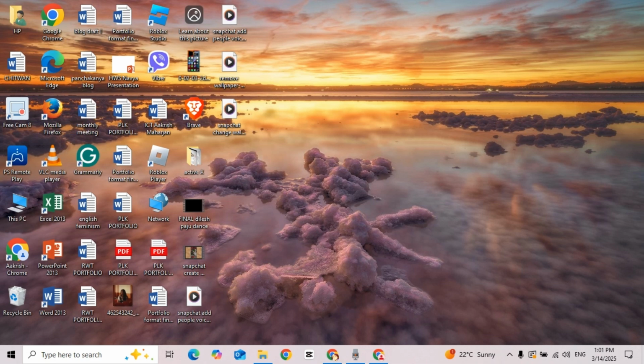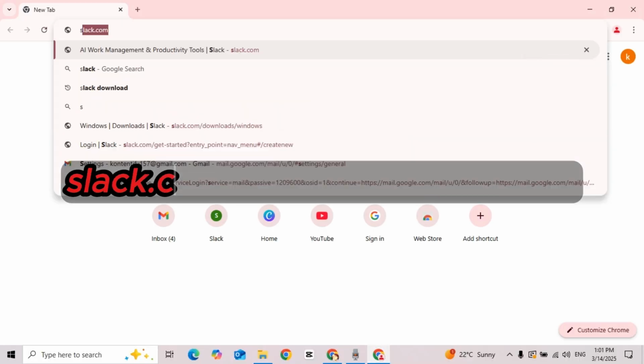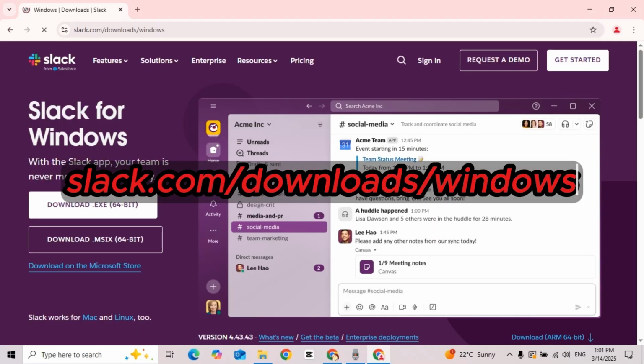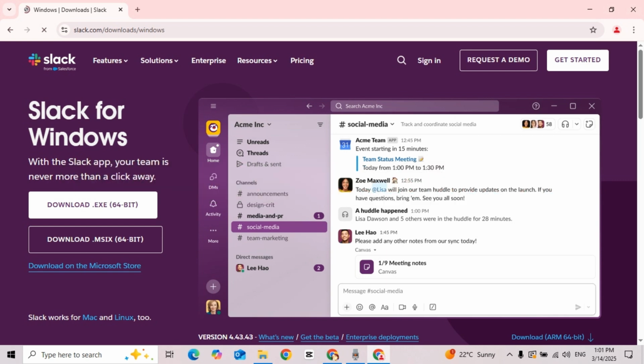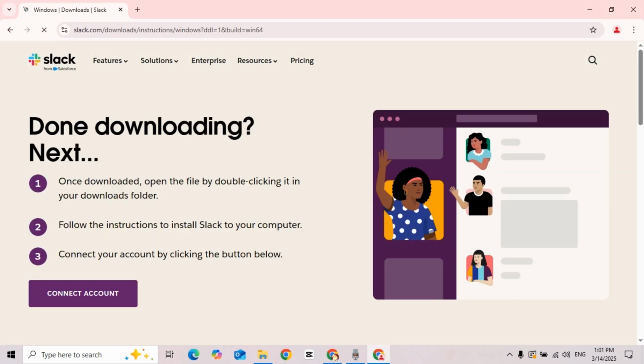This could be Chrome, Firefox, Edge, or Safari. In the address bar, type slack.com/download/windows and click enter. You'll be taken to the Slack website. Look for the download.exe button and click on it. This will take you to the Slack download page.